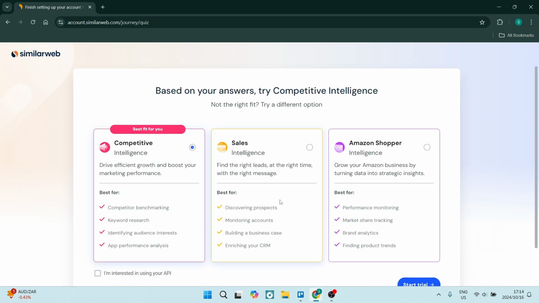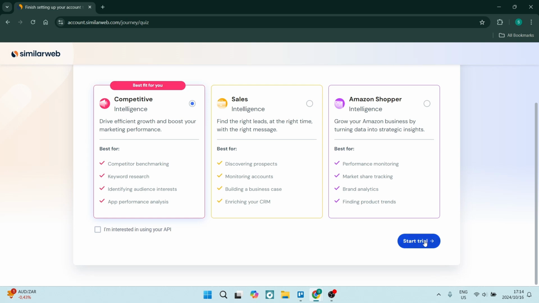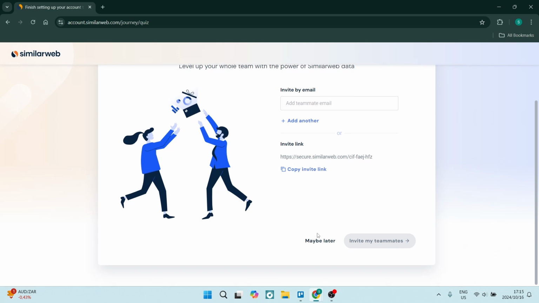You'll now be given 3 options in terms of what package you would be best suited for. And if you'd like to change the choice, you can just click on the blue dot on the top right hand side. You're going to go ahead and click on start trial. If you are interested in using their API, you can just select the toggle switch over here. You'll now have the opportunity to invite teammates. So you can add emails here, or you can just copy the invite link and you can send that invite link to whomever you want to using any social media network.